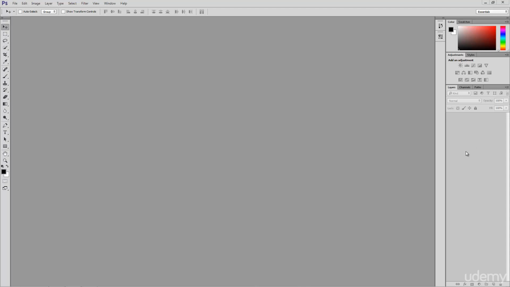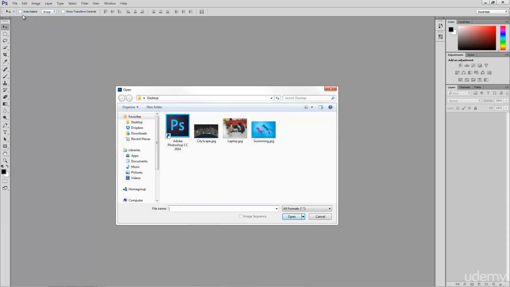To start off, we'll open some documents that we can use to test our layers. I'm going to import some photos from my desktop by going up to the menu bar and then selecting File, Open. I have 3 different pictures here, and I want to open them all in Photoshop at the same time. There are several ways we can do this.